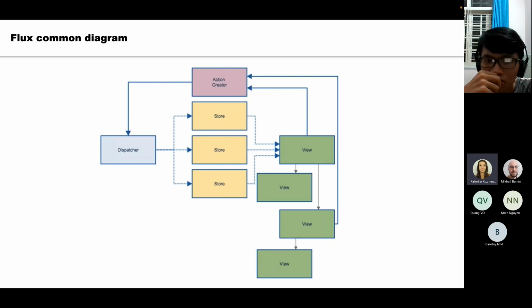So the dispatcher's API has 5 methods. They are register, which is used to register a store's action handler callback. Unregister, which is used to unregister a store's callback. Waitfor, which is used to wait for a specific callback to run first. Dispatch, which is used to dispatch an action. And isDispatching, which is used for checking if the dispatcher is currently dispatching an action.